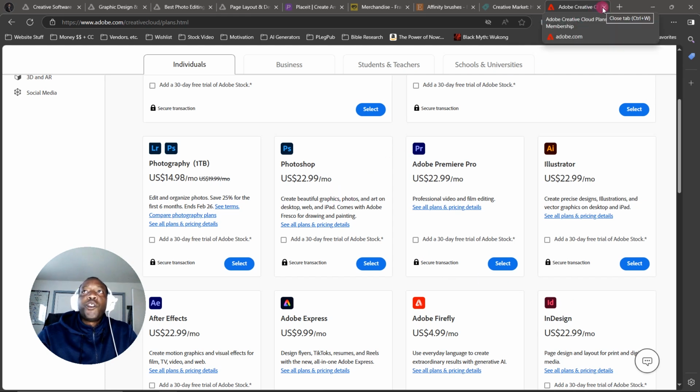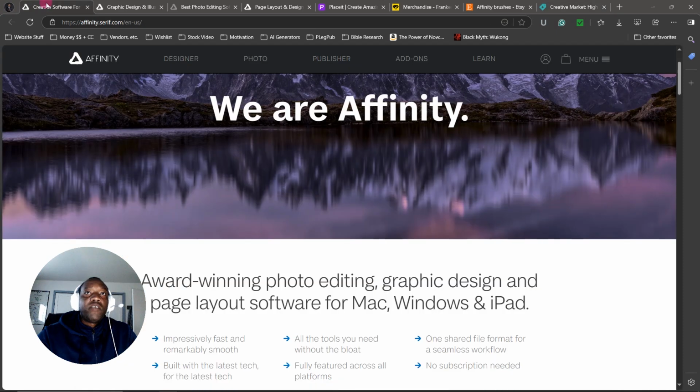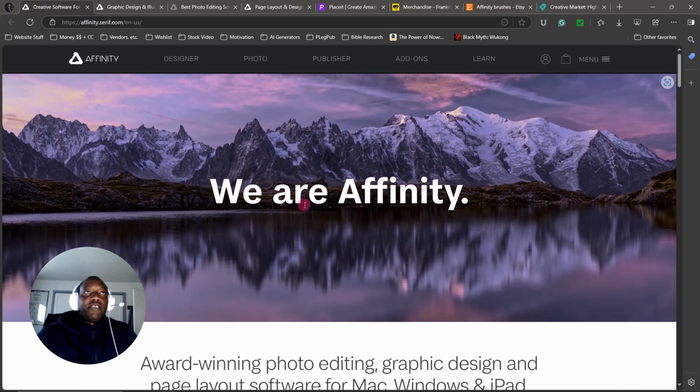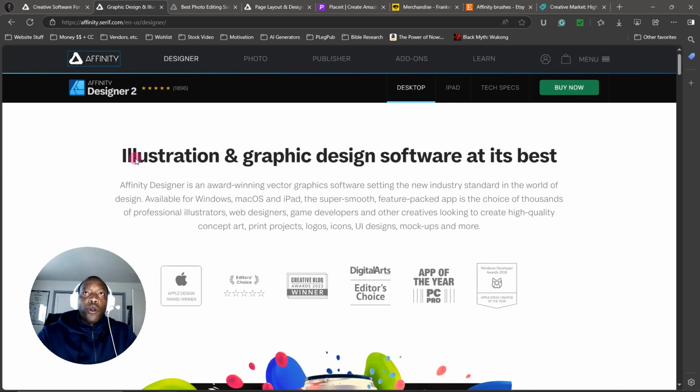So I'm going to show you the alternative that I went with, and it's Affinity. And now I have 4 years of using this software, and I'm quite happy with it. So it's Affinity, and they have the Designer, which is the same as using Adobe Illustrator.